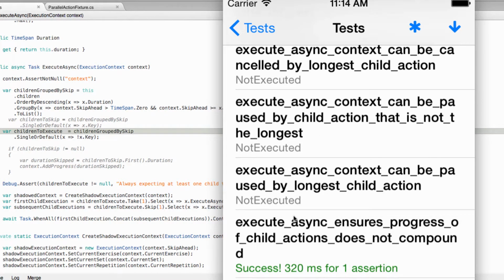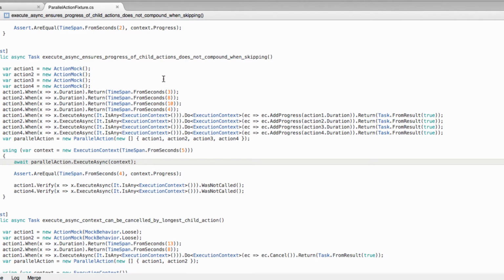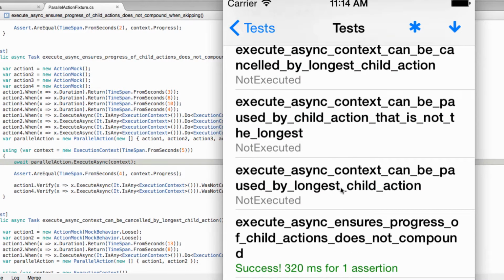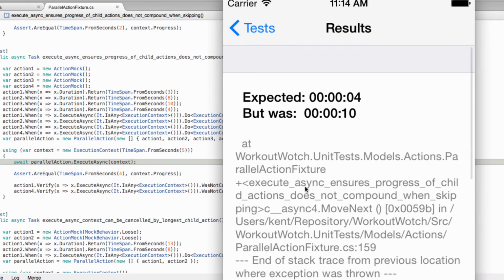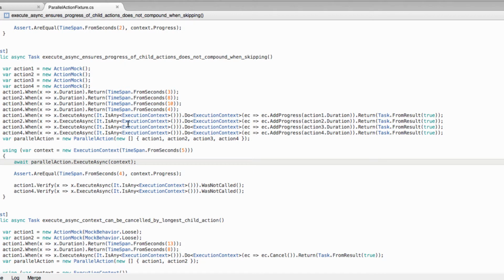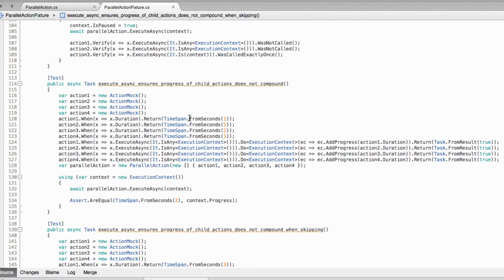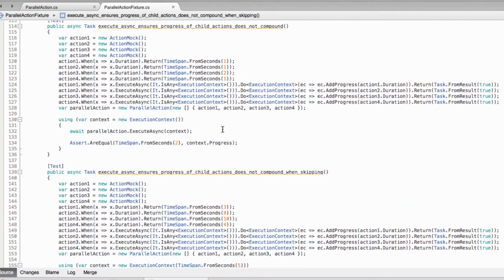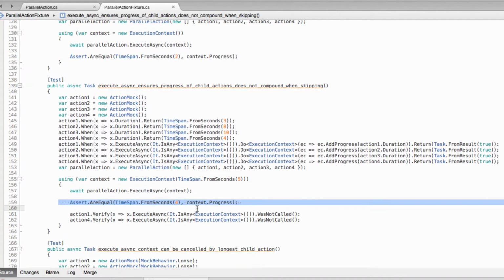Does not compound. It does work now. Why does that work? Oh, when skipping. Okay, yeah. So we expected 4, but really we should be expecting 10, and we should come up with some other way to make sure. No, that's fine. We should change that to 10. That should be exactly the same assertion, although we changed the numbers here, that's why it's not going to be exactly the same.